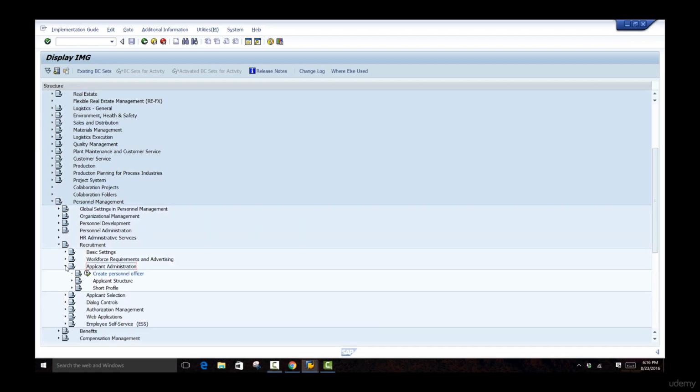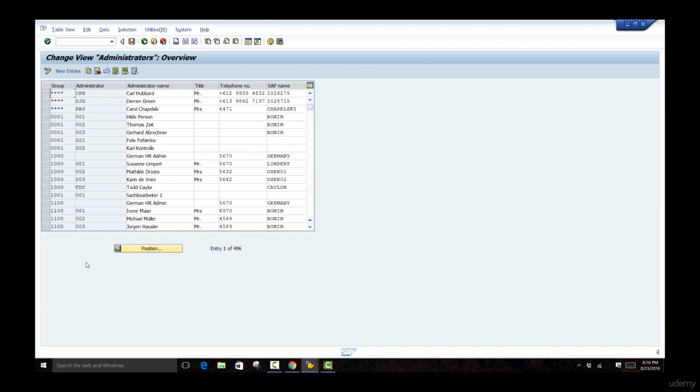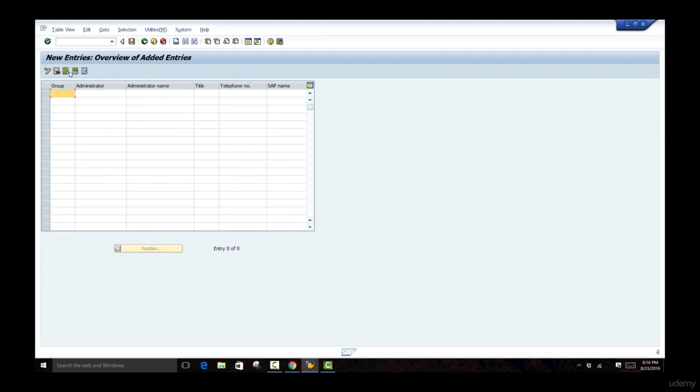Let's come over here to applicant administration, then create personnel officer, and here we're going to be coming over to new entries. Let's give a specific group. So for a group known by SAL1, this is going to be our sales group. We can define the administrator as someone like John. This is going to be a 3-letter code that allows us to specify the administrator's shortcut name. Here we're going to be giving the full name, so we'll give the name as John Stewart. The title here is going to be the title of Mr.